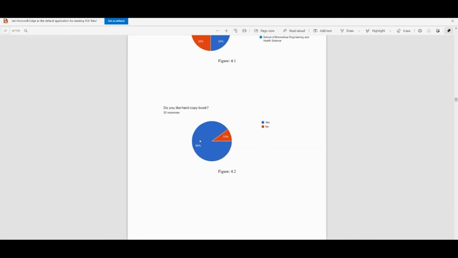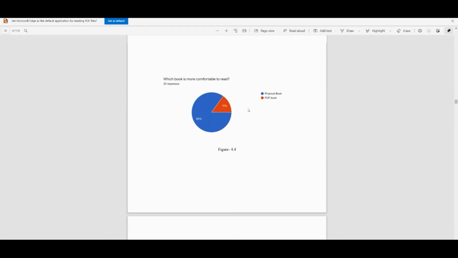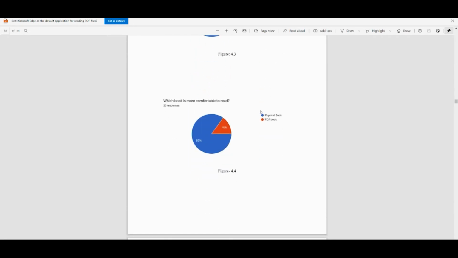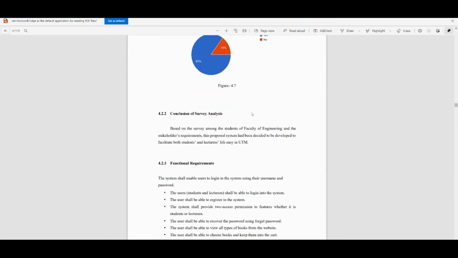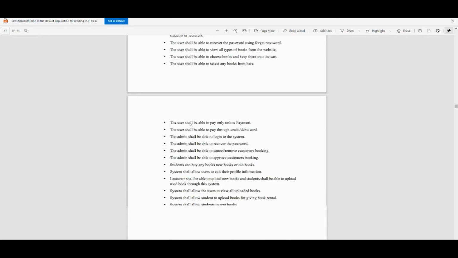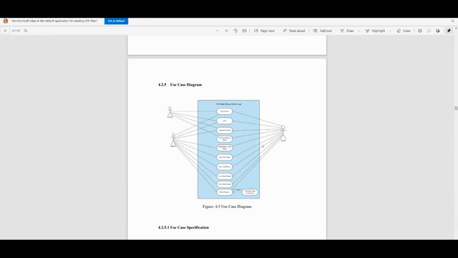Do you like hard copy book? And 90% said yes, hard copy book. And 10% don't need hard copy, they just want the online or PDF. What kind of book do you like most? The survey result in the pie chart. Here are both functional requirements and non-functional requirements. These are the functional requirements of our system, the non-functional requirements, and this is the use case diagram.